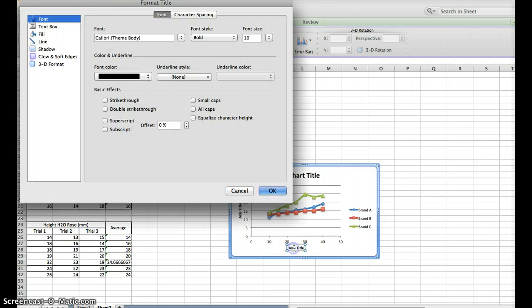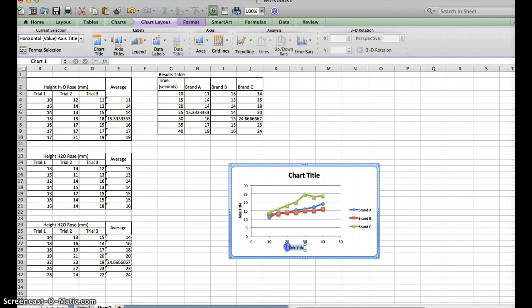Okay, so the bottom, all you do is you want to click once, delete axis title, and along the bottom we've already stated that this was in fact the time in seconds. So time and then parentheses seconds. Along this axis over here, this would be the height, the water average height, H2O rose, and then you do millimeters, because you always need to have your units.